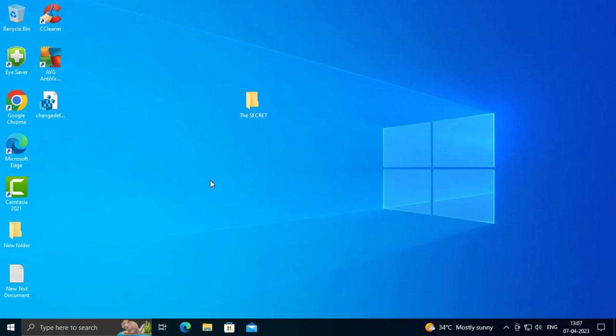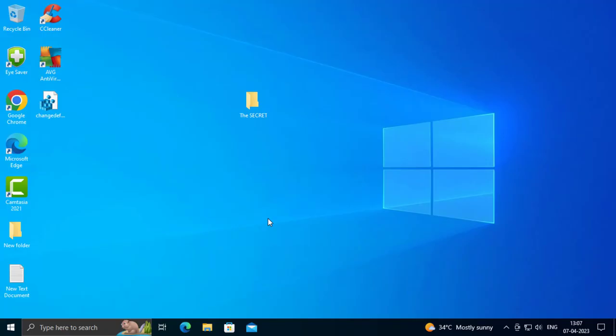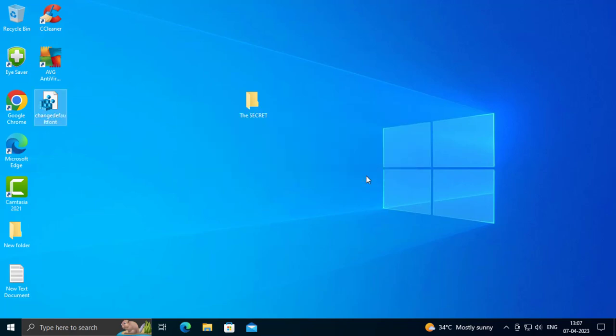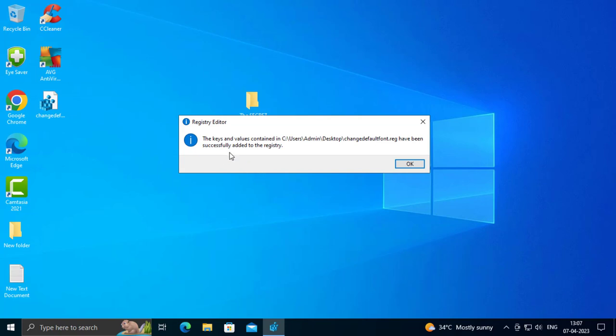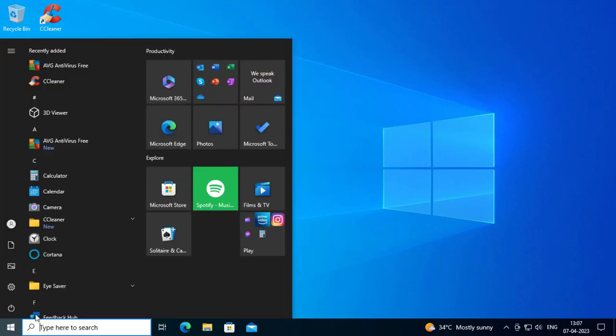Close out of here, and you want to open the registry file, guys. Double click on it. Do you want to allow this app to make changes to your device? Click yes, guys. Are you sure you want to continue? Click yes, guys. Successfully added to the registry. To make the changes, you want to go ahead and restart your PC, guys.